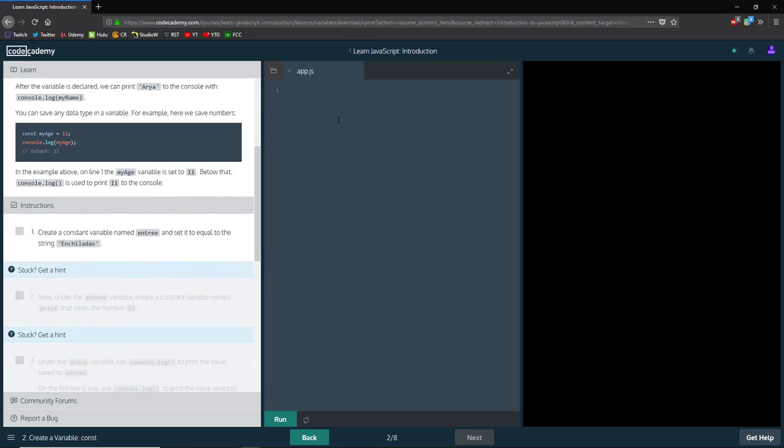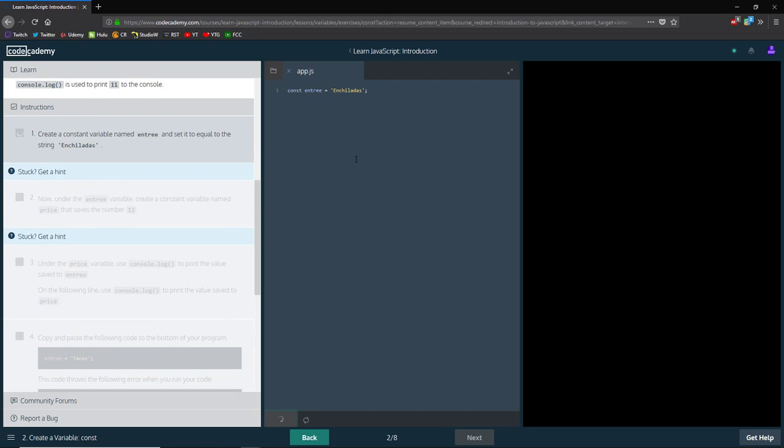Create a constant variable named entree, const entree, and set it equal to the string enchiladas. Okay. Now under the entree variable, create a constant variable named price, and that saves to the number 12.